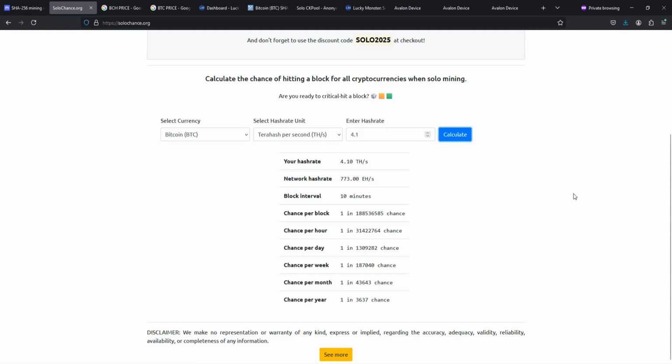Right now, the block is like 3.125 Bitcoin. So quite a significant payday in that instance, but your chance, if you had this running 24/7 for an entire year, is only 1 out of 3,637. So not great odds there.